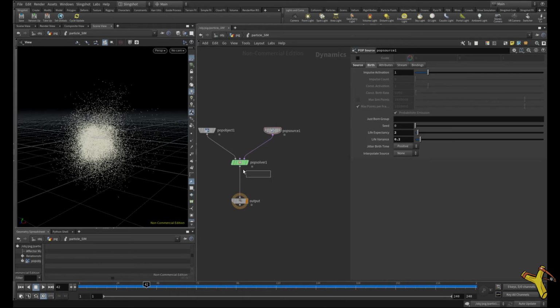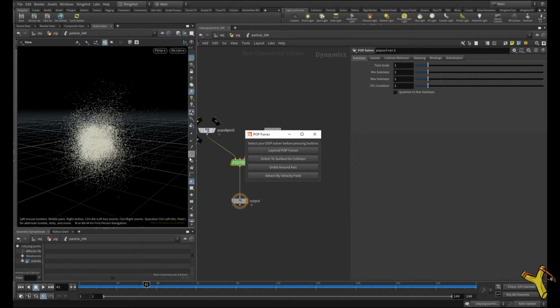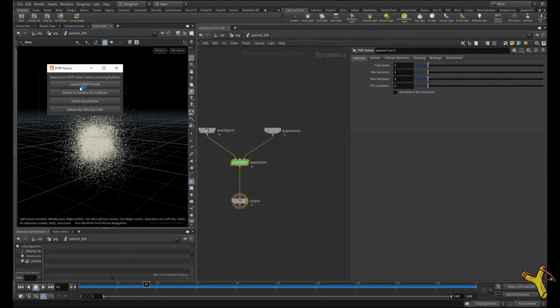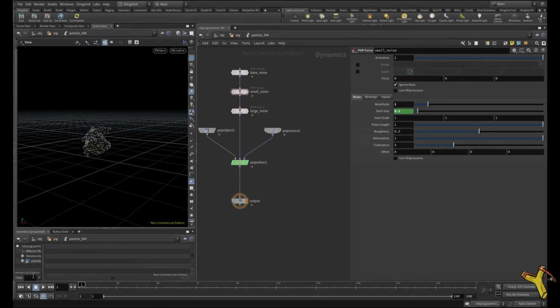In addition to this, I can select my pop solver, go Slingshot, Effects, Particles, Pop Forces menu, and I can add layered pop forces. Here, what will happen is the swirl size will be multiplied by 5 in the large noise and divided by 5 in the small noise. This will allow me to have multiple layers of noise, and you can see the difference right here.